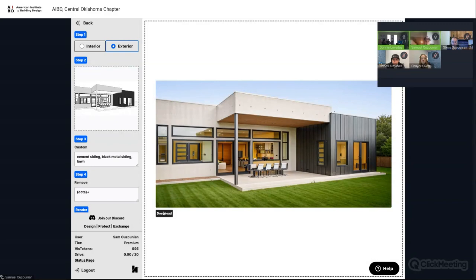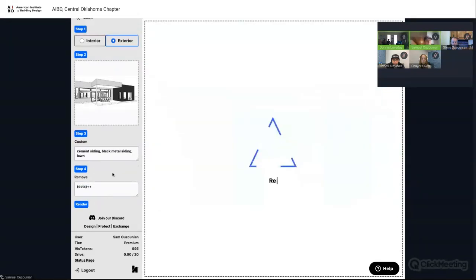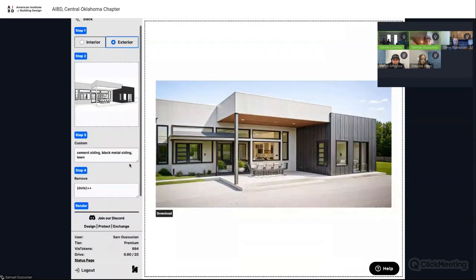So I'll start by downloading this. See, we got some dots up here. If I really want to remove that, actually, I'll add it one more time and re-render this one more time, really trying to remove some of those dots. So we're now down to 995. I started out with 1,000.